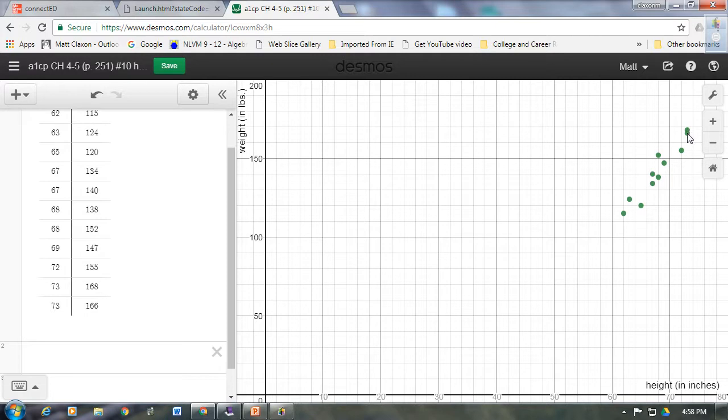What we're going to do now is select 2 points that are going to give us a good line of fit here. A good line of fit is a line that splits as much of this as possible, and we're going to pull that equation directly from the data. We're going to use these 2 points: 62,115 and 73,166.